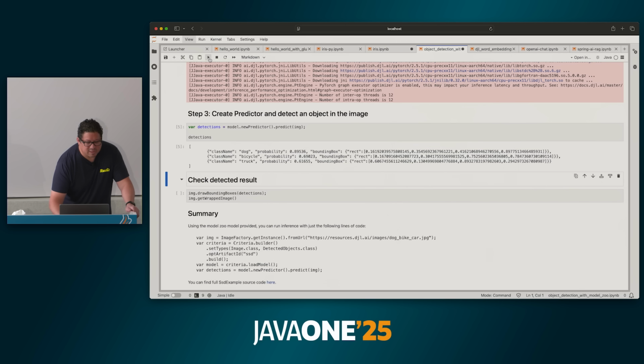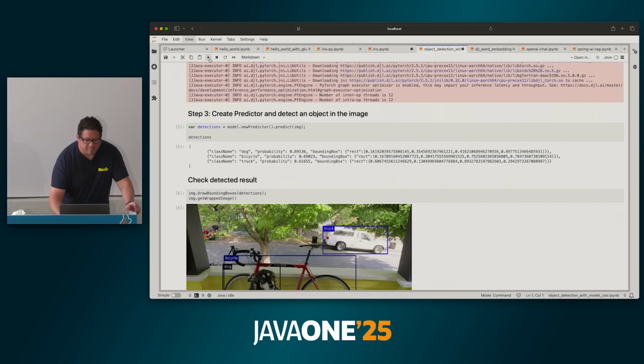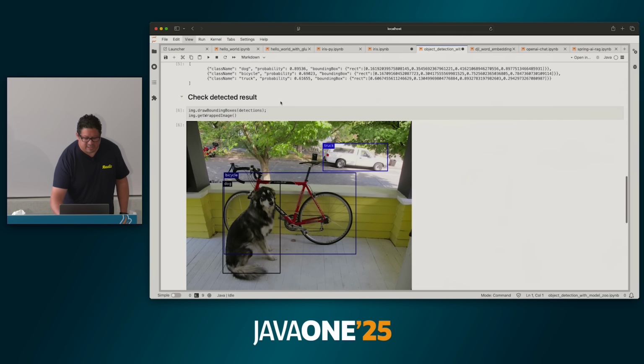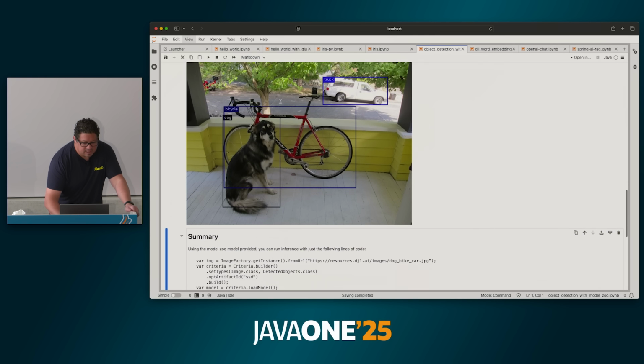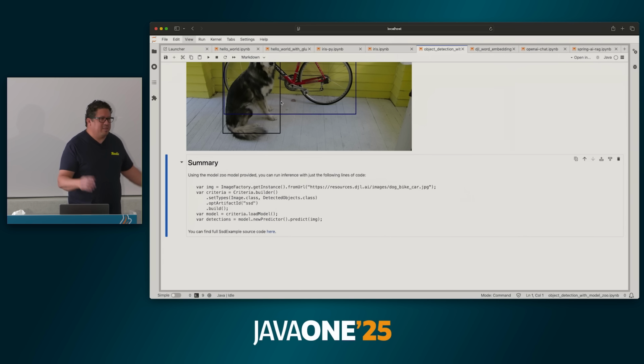So now let's actually visualize that. I'm going to draw bounding boxes around the different elements that were found. So you can see the dog was detected, the bicycle, and the truck. Very simple. You can do CV in Java, a few lines of code.